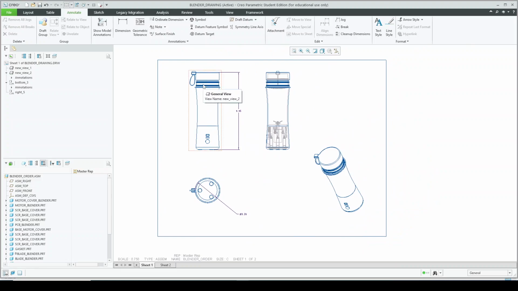Now obviously each of the parts will have its own drawing, its own layout sheet. That is another big task, and I'm just leaving that as homework for you. If you have undergone a course on Creo Drawing, then you can try to create the drawings of each of these components as well for practice.